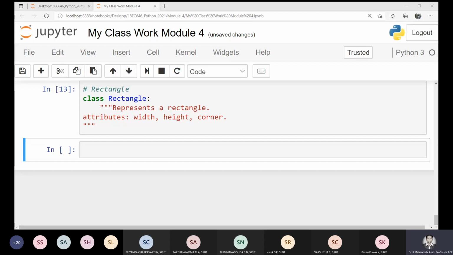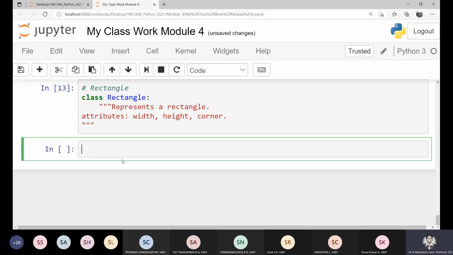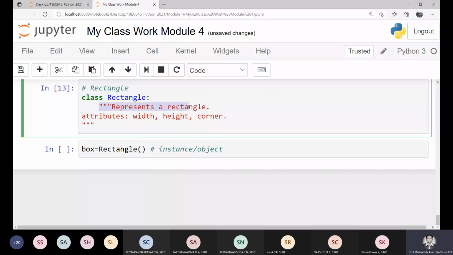Now I shall say box is equal to rectangle, because rectangle is a box, so I call this a box. Okay. So what is box now? Can anybody tell what is box? Guys, box is an instance. Box is also called an object, but I don't call box a variable from now on, because box is an instance of a rectangle, and rectangle belongs to a class which represents a rectangle and has got attributes width, height and corner.